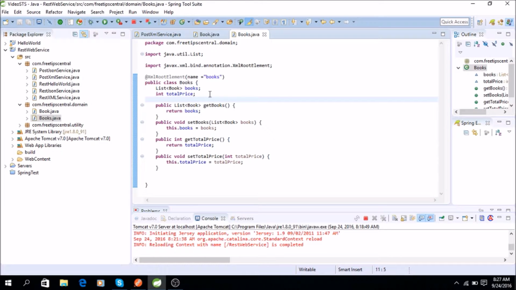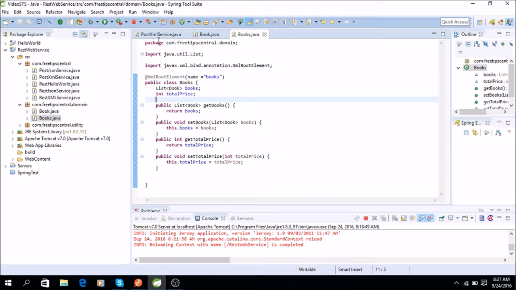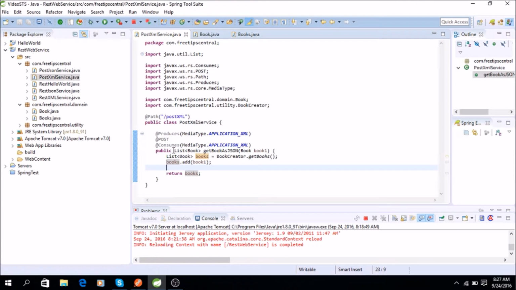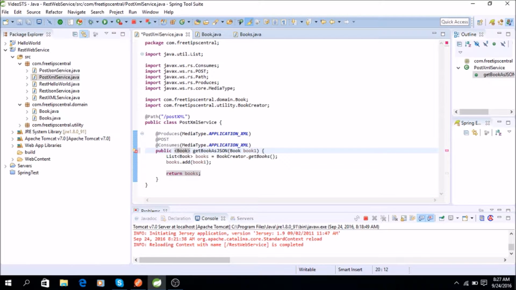So it has created a structure for me to hold the books as well as the total price. Now what we next need to do is we'll go back to our REST service. It's still going to accept a book, and we will add this book to the list, and we will add the price also and return that. So this method is now going to return the books object which we are going to tell the return type. So one second, make it books, and let's initialize that.